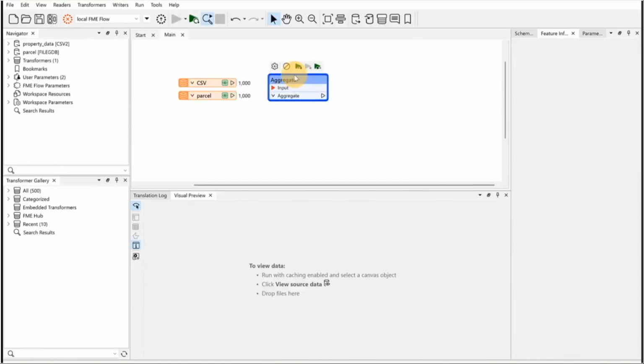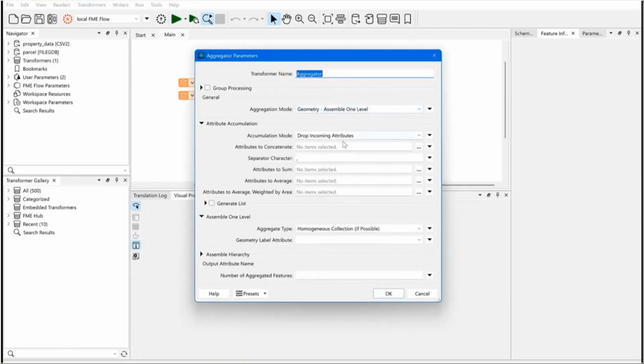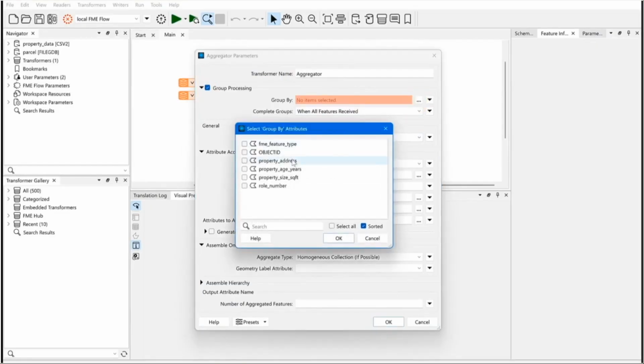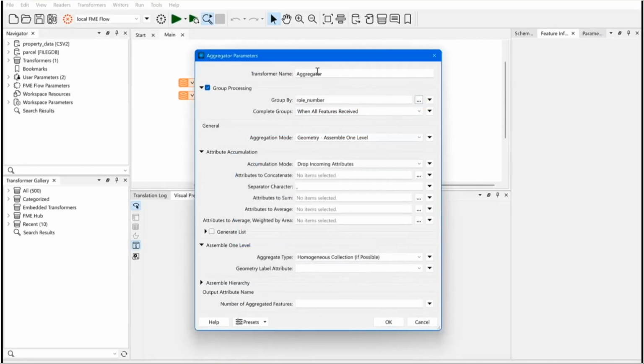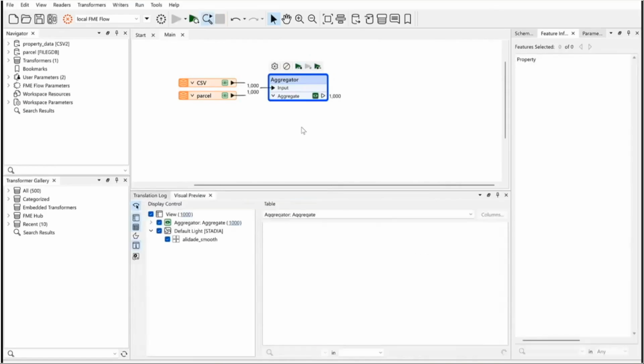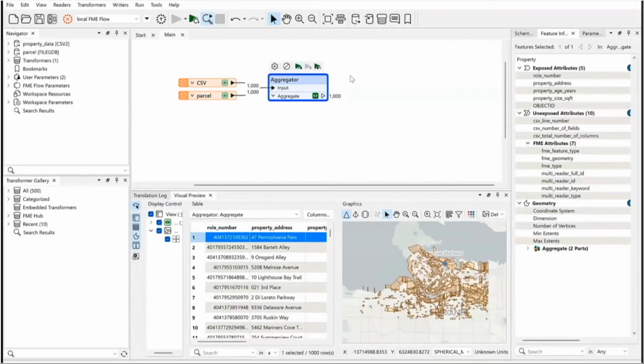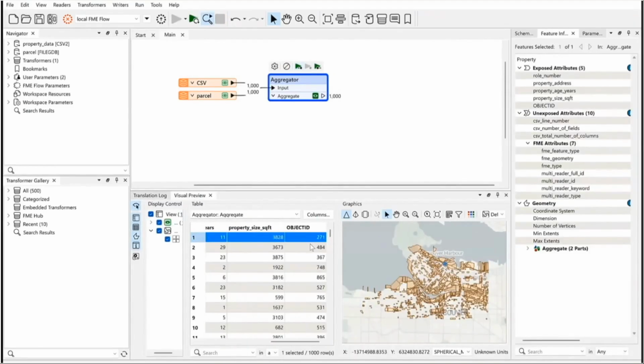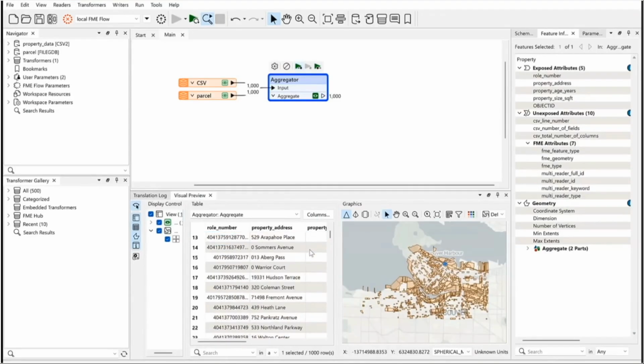I'm going to add an aggregator to the canvas here and connect them. In here, I'm going to use the group processing and select the common attribute. They are both named the same, otherwise this would not work. I'm going to assemble on one level and merge incoming attributes, and I'm going to leave them all the same since none of them overlap. And click OK. And if I run that, you'll see that they have all been merged. I have 1,000 features still, and now all of them have all of the attributes that I need.